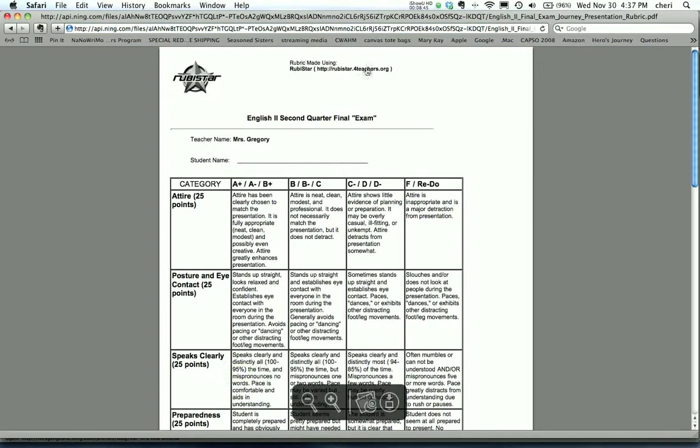By the way, I did want to mention Rubistar. If you're not familiar with Rubistar, this is how I made my rubric. It's a great website, and it's completely free.